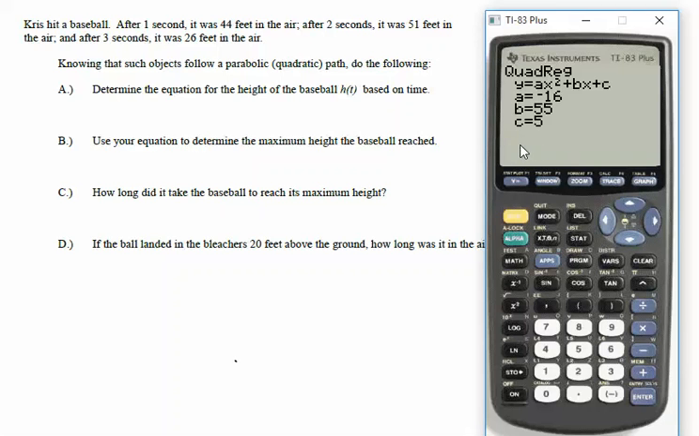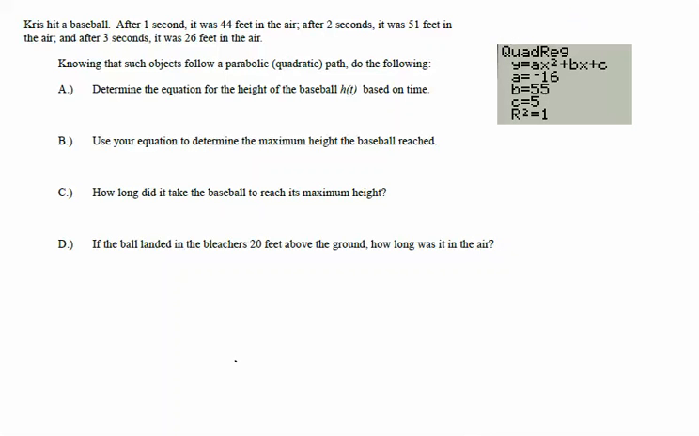If it doesn't, here's how you fix that. Go second 0 to get the catalog. Scroll down until you get to diagnostic on. Hit enter, and now that will appear. So if I go second enter, it cycles through what I've typed, and there we have it. Now we analyze the output.